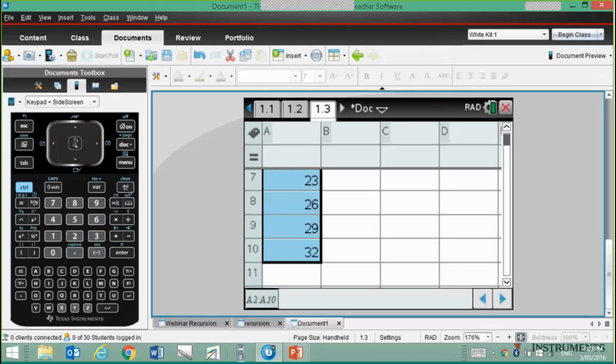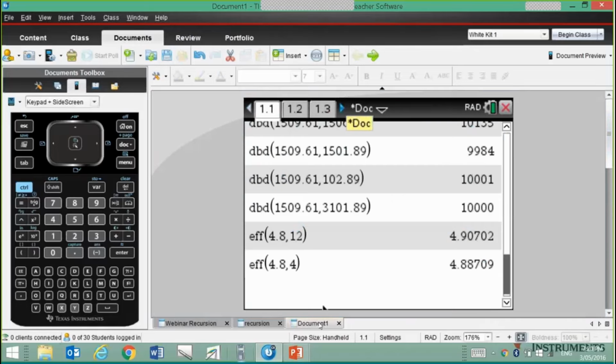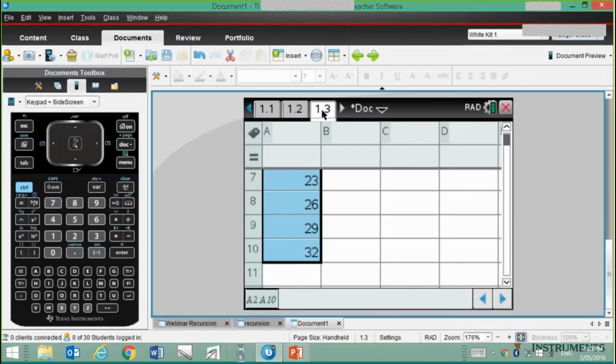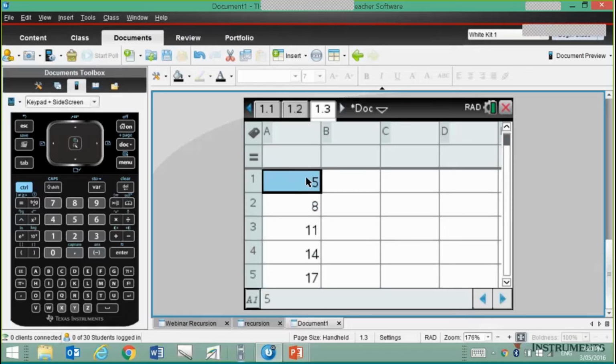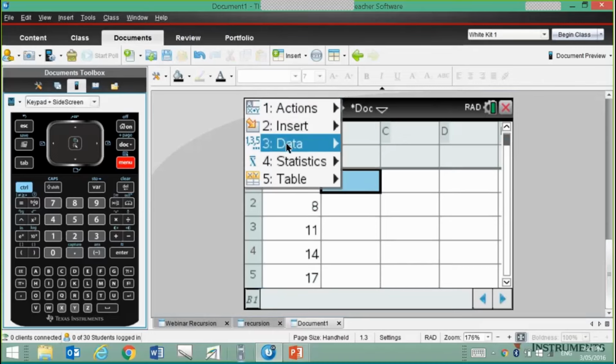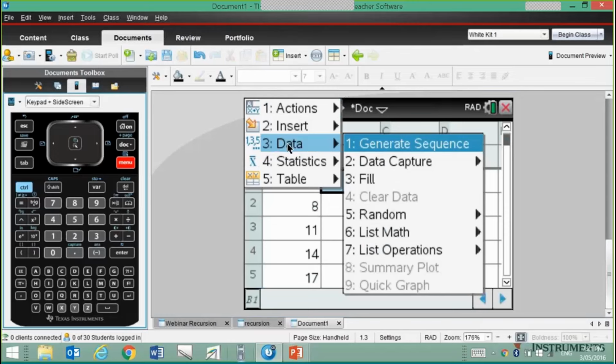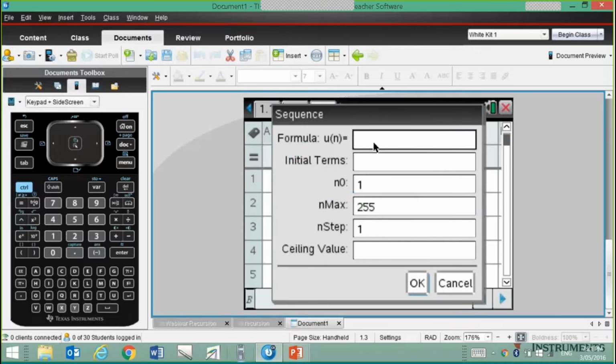So there's our number pattern. And if I want to number them, put the numbers 1, 2, 3, etc. here, generate sequence. If I click into column B, which I hope most of us are now seeing, here's the clever little trick. It's also shown in the PowerPoint. If I have my cursor in the second column, I press the menu key and I go to the data. You see the menus here. The first option there is generate sequence. And I click on that.